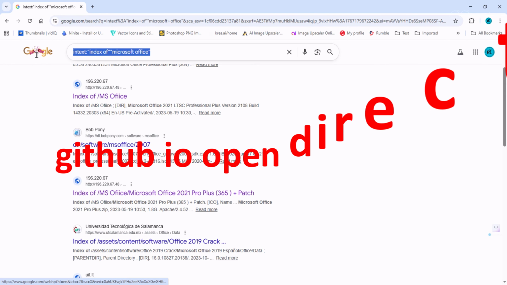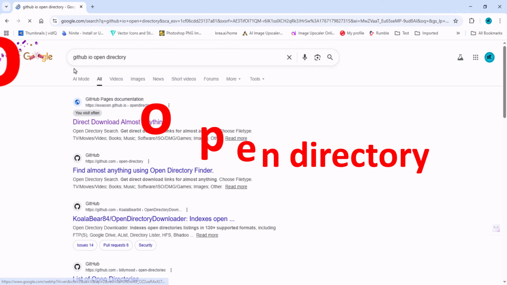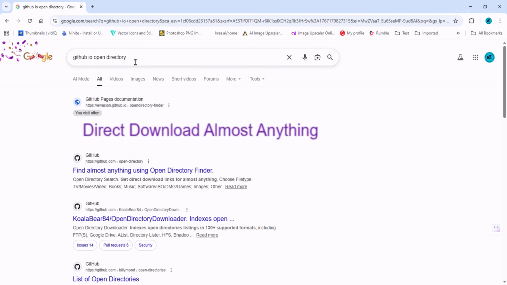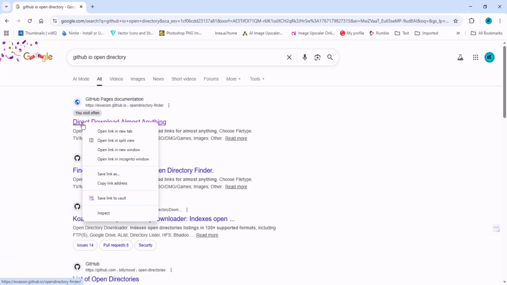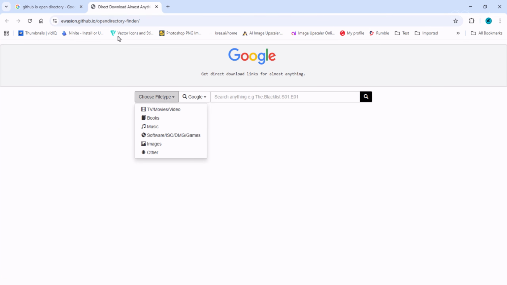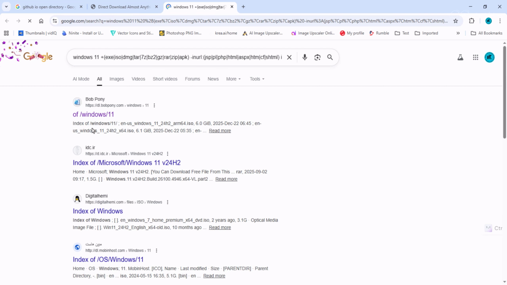Search GitHub.io Open Directory, and open the first link that says direct download almost anything. When you open it, you will see that the layout of Google search has changed. Suppose we have to download Windows 11. You have to select the file type, and choose software/ISO/DMG/games here. As soon as you click on the search icon, many websites will open.